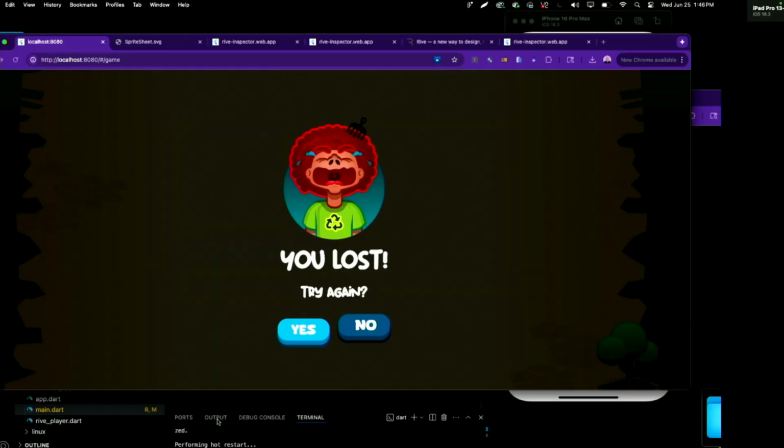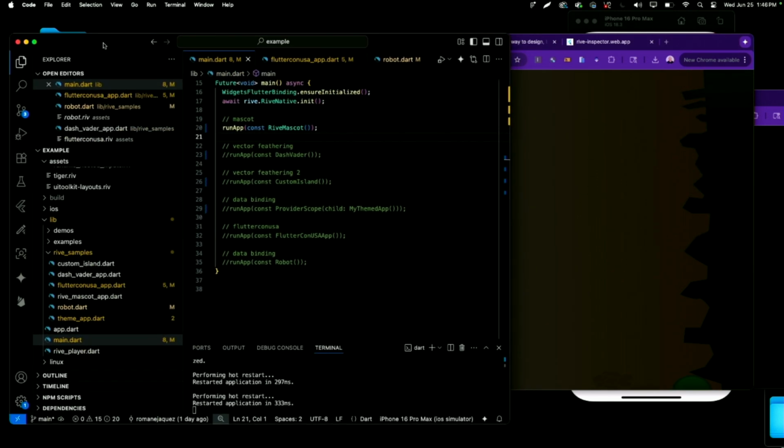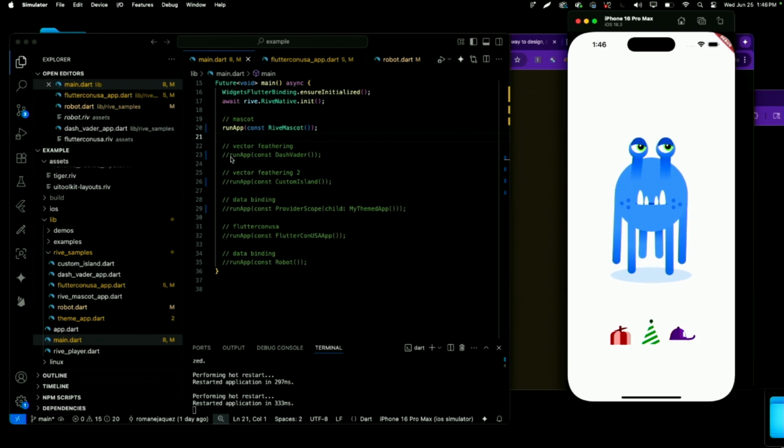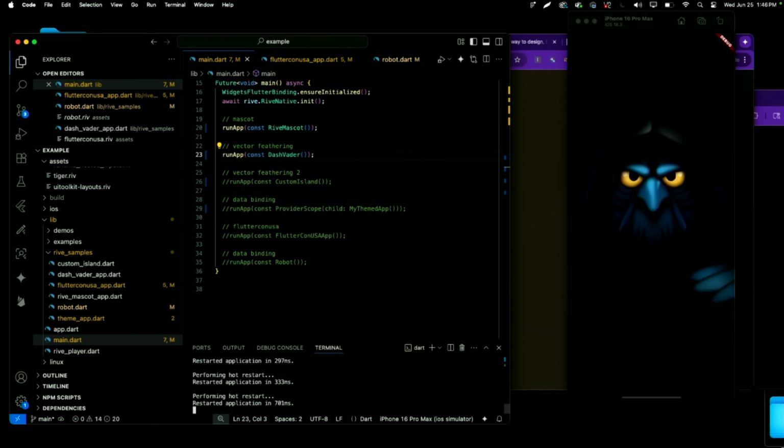If I come back over here in my presentation, I'm going to show you a live demo of this. Here it is. I'm going to show you a little bit of the one I wanted to show you initially with vector feathering. This is a vector feathering effect that I created on Rive, and I'm just rendering it on Flutter. You see the smooth edges, very soft glows. You cannot achieve that just with Skia or Impeller.